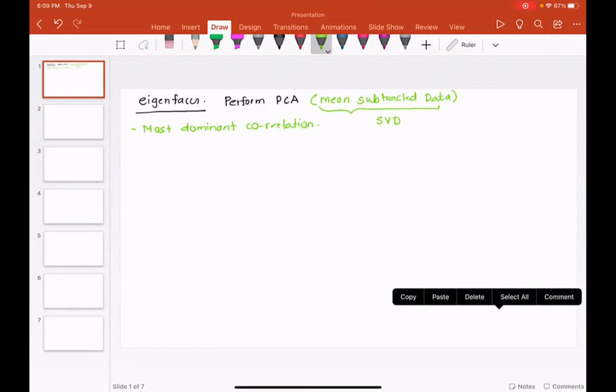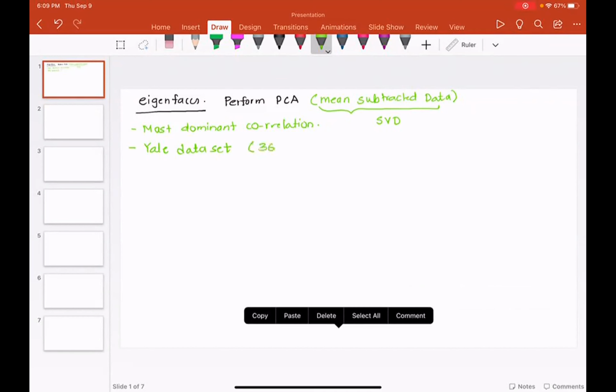And try to find out a new coordinate system, and we will use this coordinate system to try to classify the images. And for this we are going to use something called the Eigenfaces database that comprises lots and lots of images. So the Eigenfaces dataset. And we are going to use 36 people from this data set. And we are going to hold two images back from this data set.